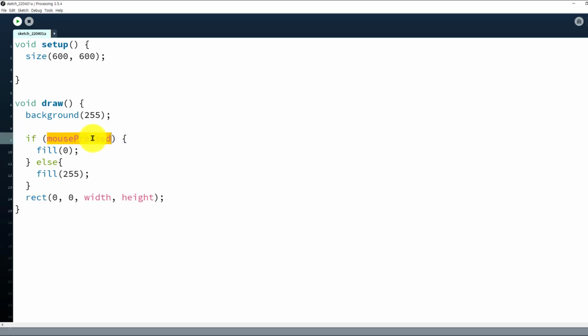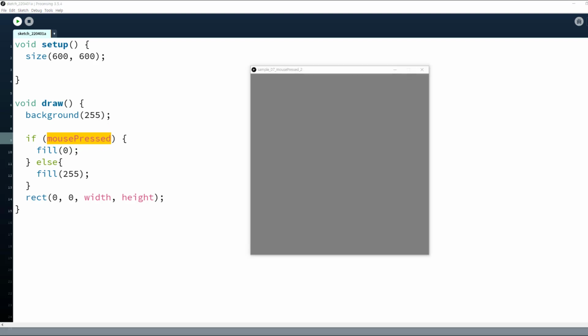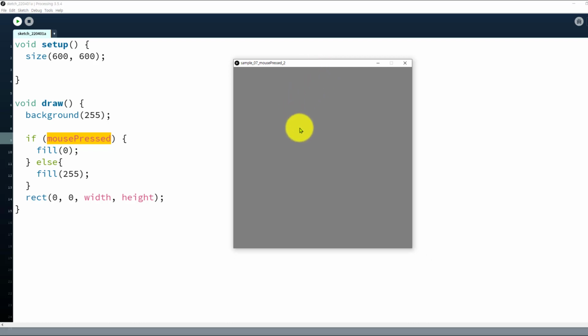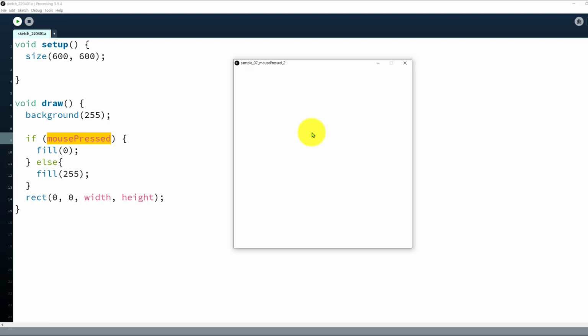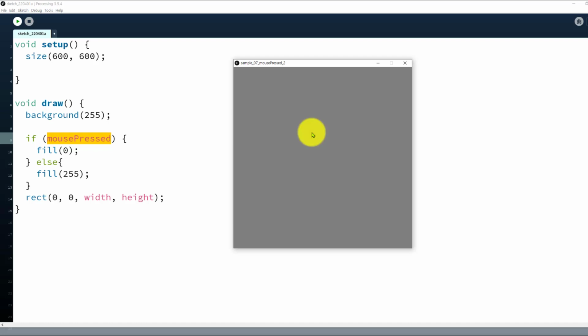So this is how to use the mouse pressed variable. Then let's change this code to use mouse button. Now we are going to make this program. Normally, the background is 128, which is gray. If you press the left button, it will get darker into black. If you press the right button, it will change to white.